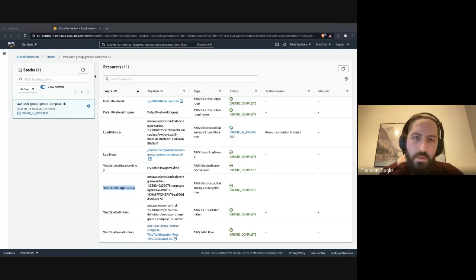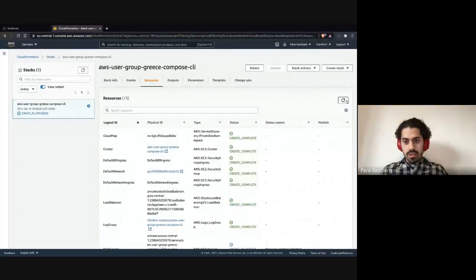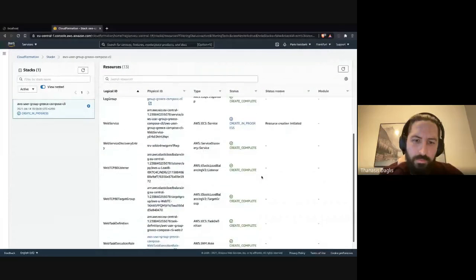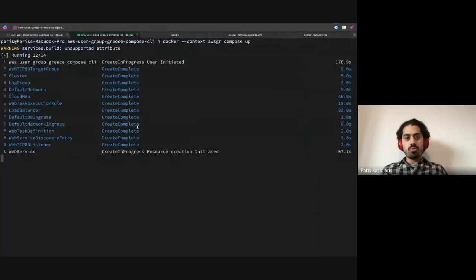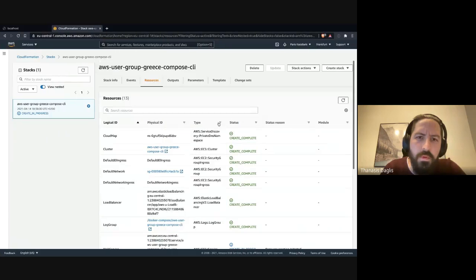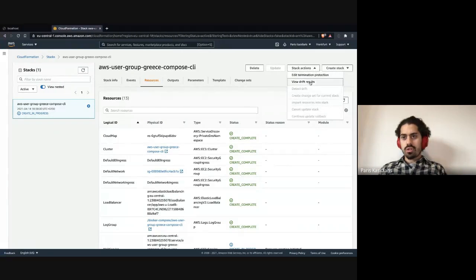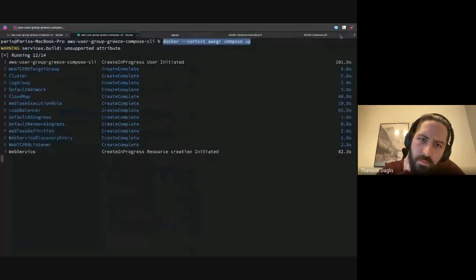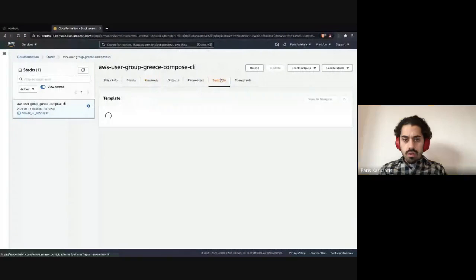Could you also show us the template generated? Yes. I'm waiting for this to finish. No, I will go to another terminal actually, because I was waiting. I could even show it in the UI of CloudFormation. It should be there in the template tab. Okay, stack actions. It's there in the template tab.